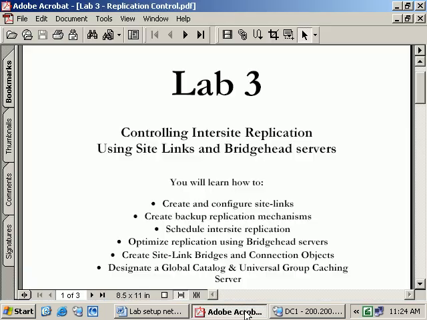You are watching the video for Lab 3, controlling Intersite replication using site links and Bridgehead servers. We will be covering a lot of topics in this particular video. In particular, you will learn how to create and configure site links. Site links are physical connections between two sites.